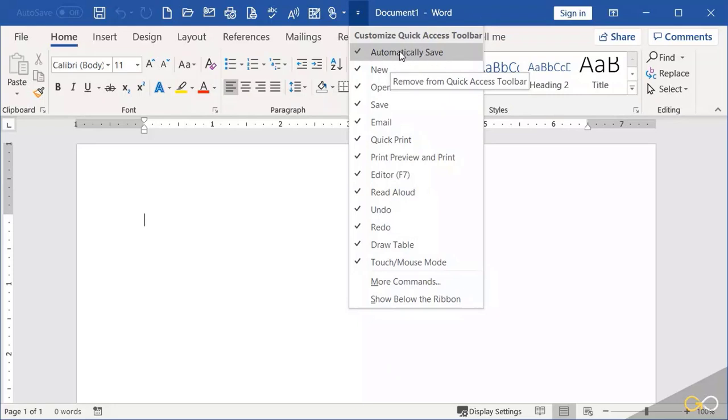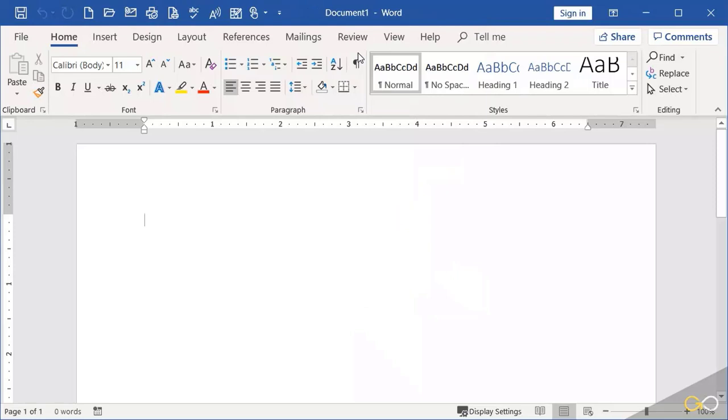Like this top one, the automatic save, I always want that to be on. I never want to turn that off. I don't even want the option on my QAT, so I'm going to uncheck that one, and as soon as I uncheck it, you'll see over here on the left that it's going to disappear. So I'll go ahead and uncheck that button, and now it is gone.